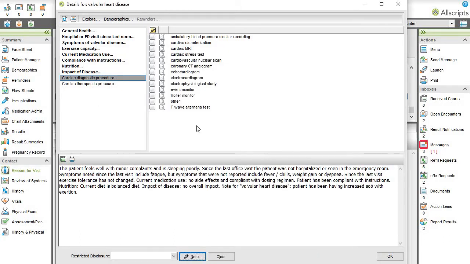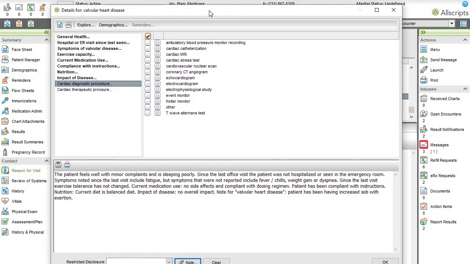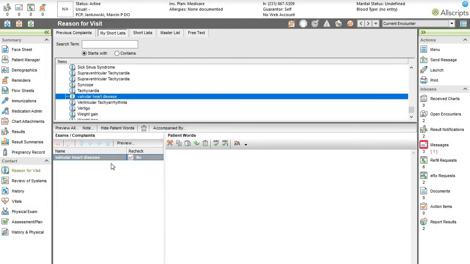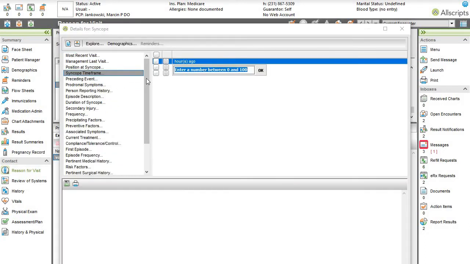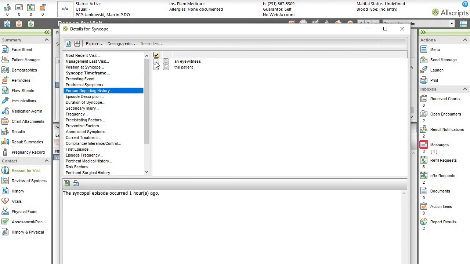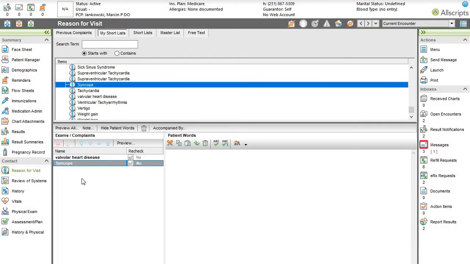So now we have the reason for visit populated. You can click OK, and now it shows up underneath here. Maybe we want to add another reason for visit, so we can click on syncope. Again, we can add information concerning syncope, and this will populate down here as well.